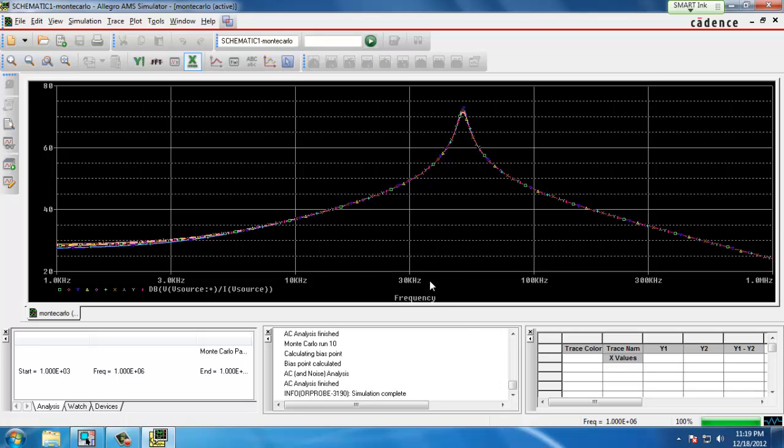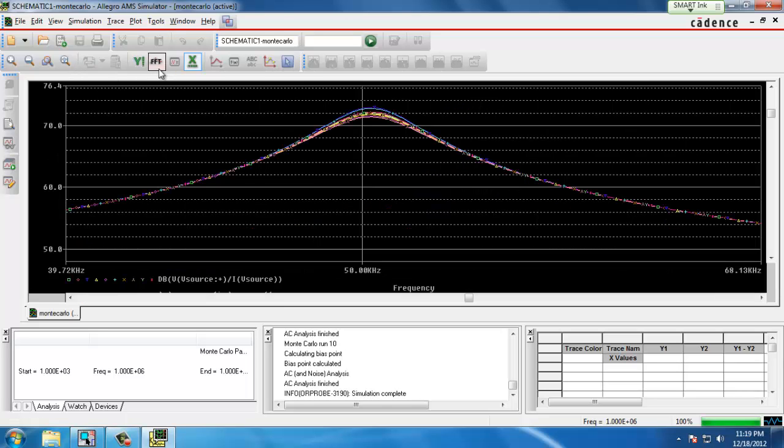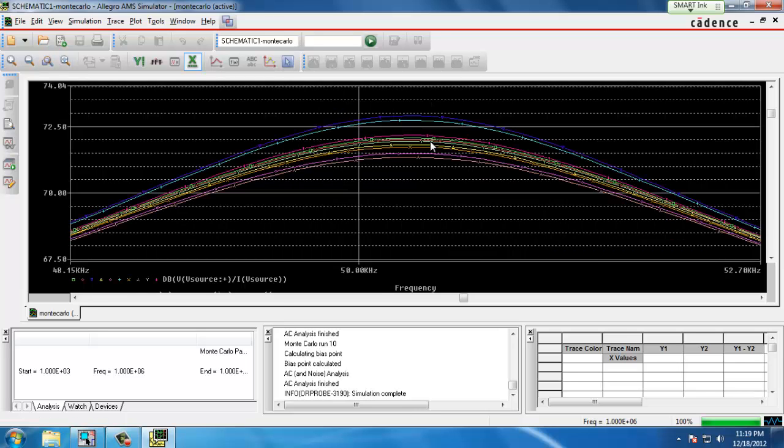So here's the overall view of our results. We run a frequency sweep and we can see the impedance at the different frequency levels. And just to get a better idea of the different results, we'll zoom in to the peak over here. And if we counted, we would see that there are 10 different results shown based on the 10 runs that we selected in the options. So that's basically what you'll see for your different results. If you chose 1,000 runs, you would see 1,000 different traces in your output.